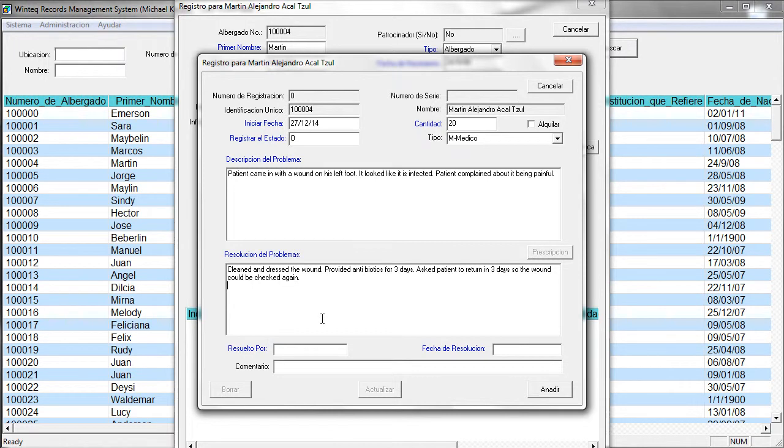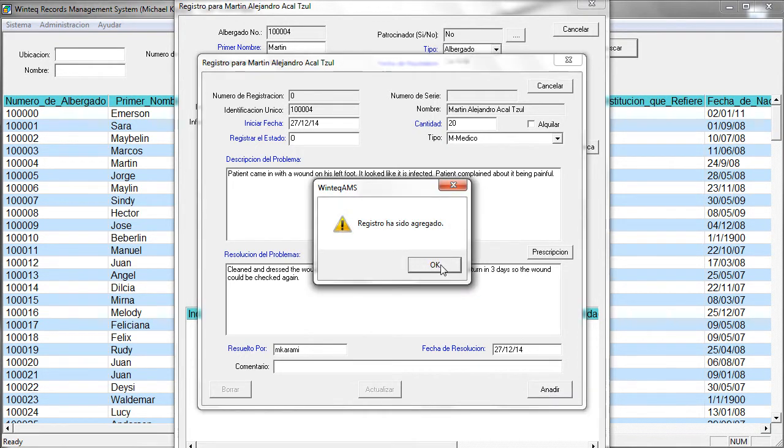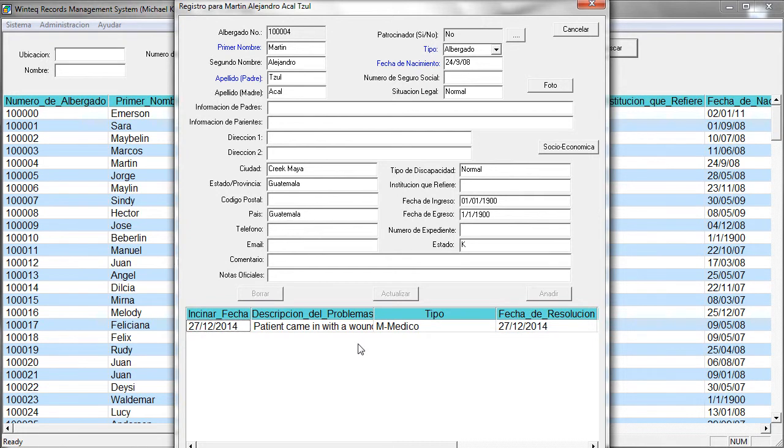It says cleaned and dressed the wound, provided antibiotics for 3 days, asked the patient to return in 3 days so the wound could be checked again. And then let's say I put my name in here, first initial last name, and again it was 27th of December of 2014, and that would be the log that I'm going to add. So I press the add button and it tells you that the log has been added. And if you look down here, you see the record.